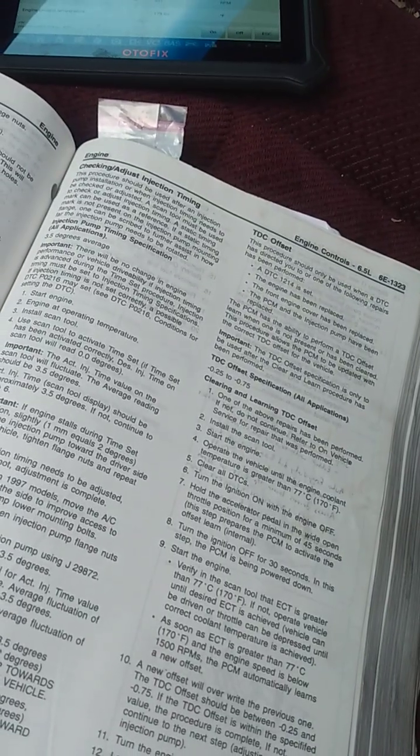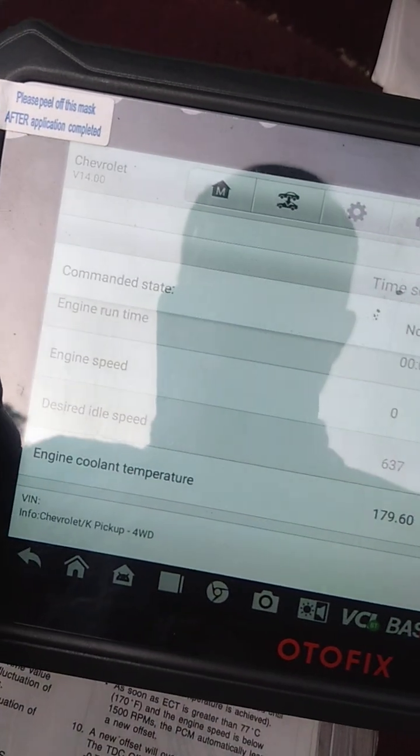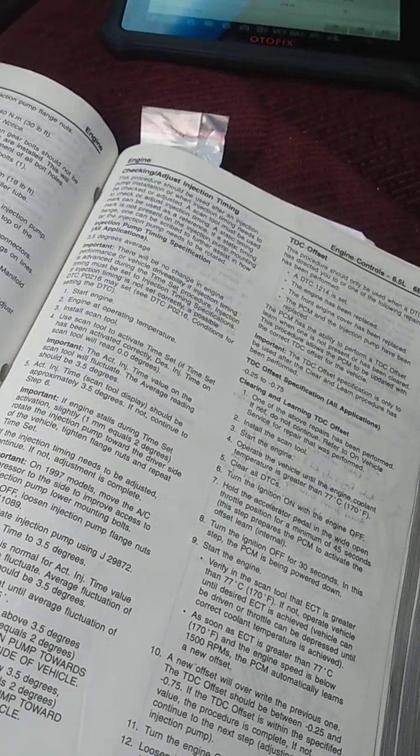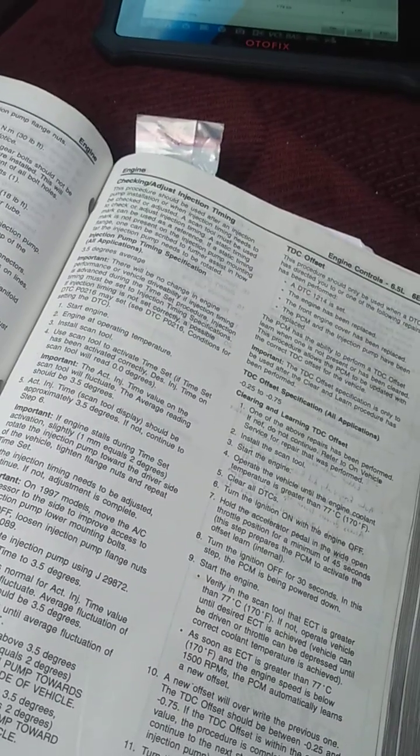So here's the procedure. As you can see, the spec is minus 0.25 to minus 0.75 degrees. So you install the scan tool, start the engine, and then operate the vehicle until the engine coolant temperature is greater than 170 degrees Fahrenheit. As you can see here on our Otofix D1 Lite, the engine coolant temperature is currently 179.6. So we've already done that step. If there's any DTCs set in the system, you need to clear those. Then turn the ignition on with the engine off, which we've already done.